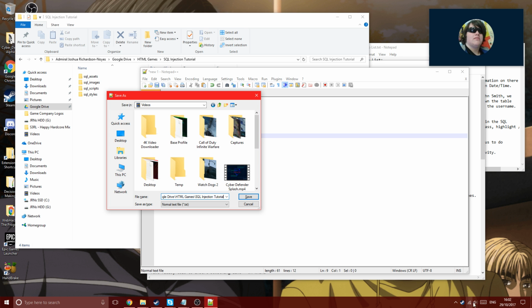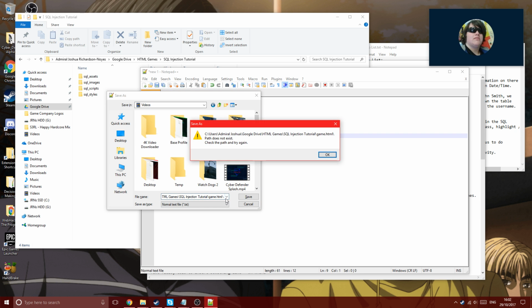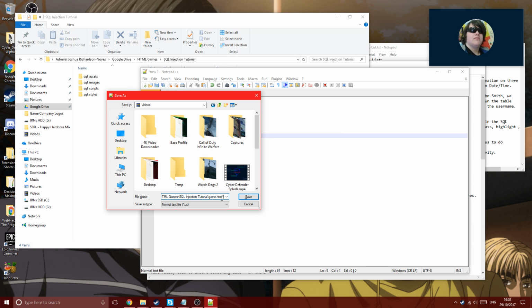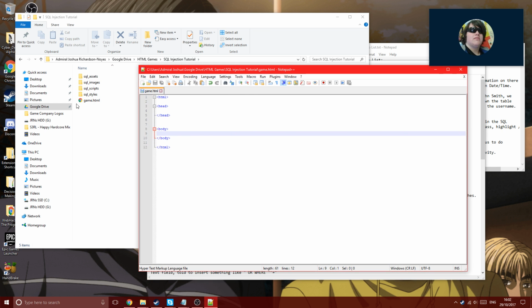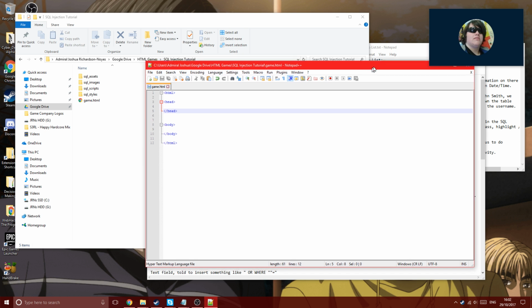Oh no, I haven't got the backslash on this keyboard. I need to switch it. Oh, that's so annoying. So we're going to call this index.html or game.html. There, bam, finally, saved. Christ, that took a long time.